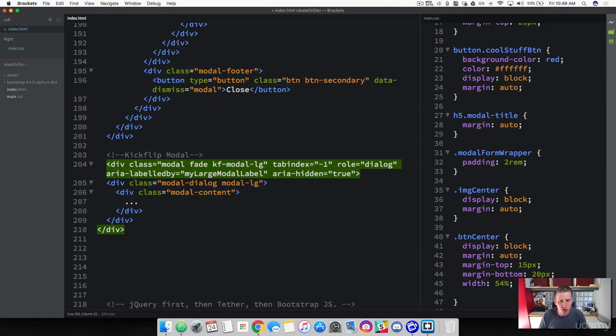Actually, why don't we just do this? Let's use Kickflip Modal large. You have to have this modal large here because this part of the class is going to tell Bootstrap that we're using a large modal. In the other three modals that we create, we're going to be using a medium and a small. But the first one we want to be large.